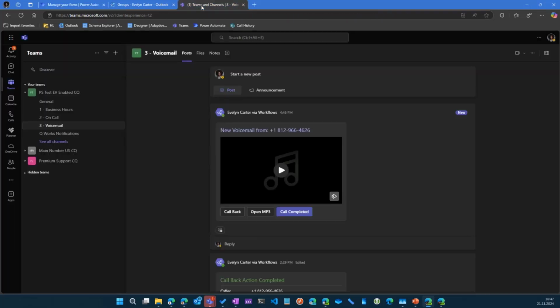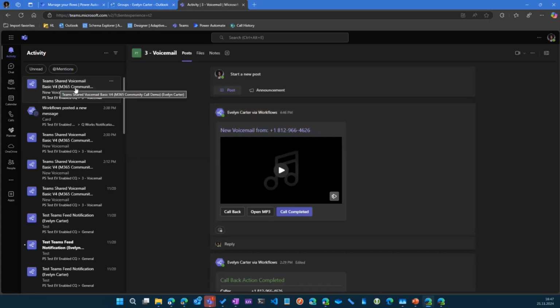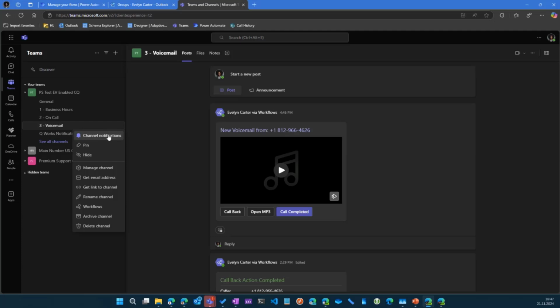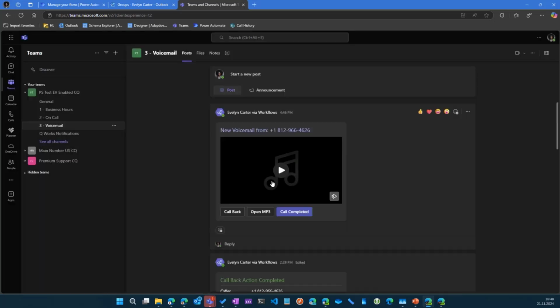So if I go over to Evelyn's Teams, I can now see there's a new adaptive card in the voicemail channel. I can see there's a new activity here. That's a feed notification that was posted through Power Automate. So she can't really disable this unless she disables the notifications for the Workflows app in general. But normally she gets a notification whether or not she has the channel notifications turned on. They are off, so she still gets a notification.